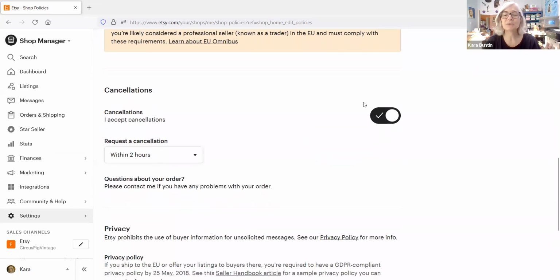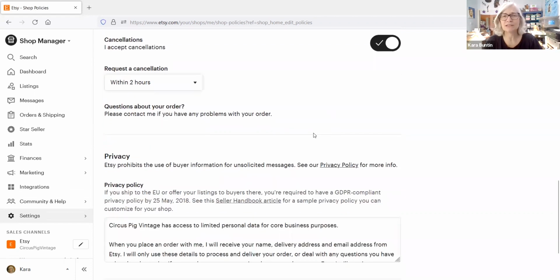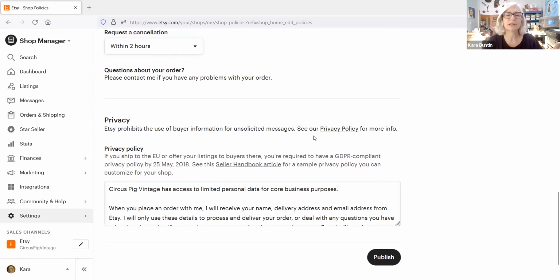Okay, so I do accept cancellations. So you basically just go down and fill all this stuff out. I ship things pretty quickly. So I say within 2 hours. I'm generally not going to ship on the same day, but that's just to make people make up their minds and tell me, yes, you know, contact me quickly. Don't wait for 4 days, because I do send things relatively quickly.